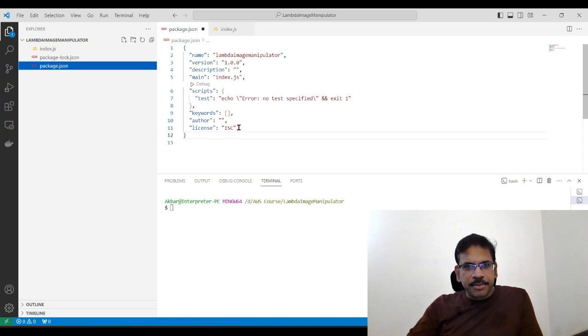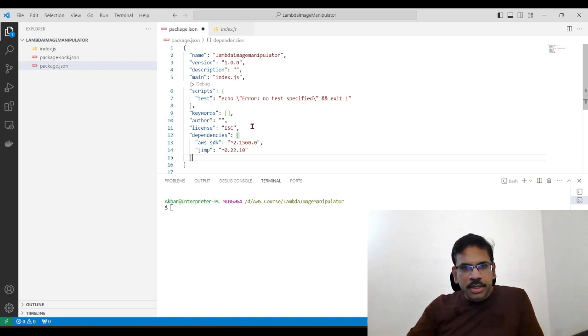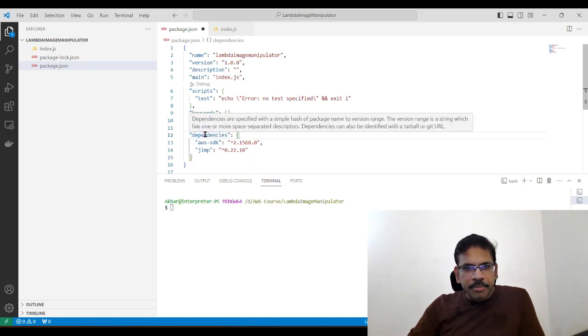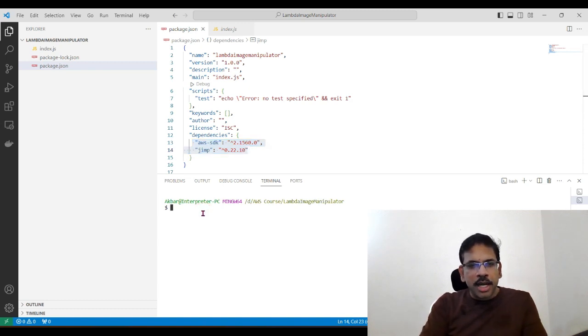If you can, browse to the package.json. I'll copy some code where I'm adding the dependencies. I require AWS SDK, this version, and JIMP, JavaScript image manipulation library, this version. After copying it, I am saving package.json. Then I am going to execute some commands. I need to install these two packages along with the core node modules. In order to do that, I will be typing npm install, enter.